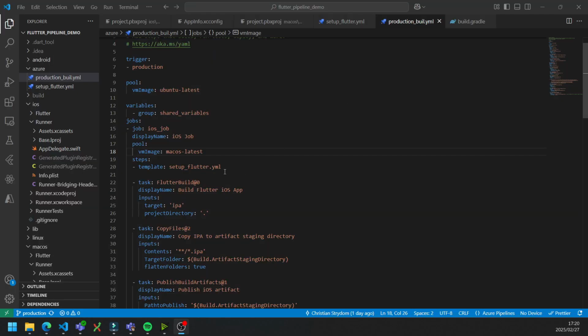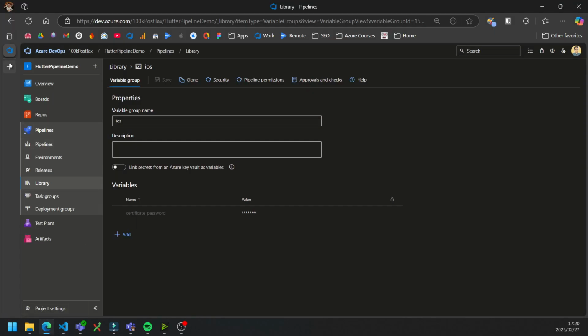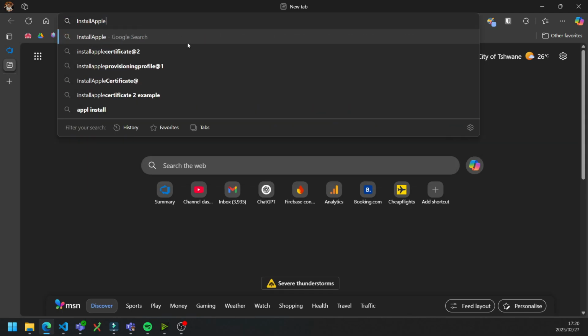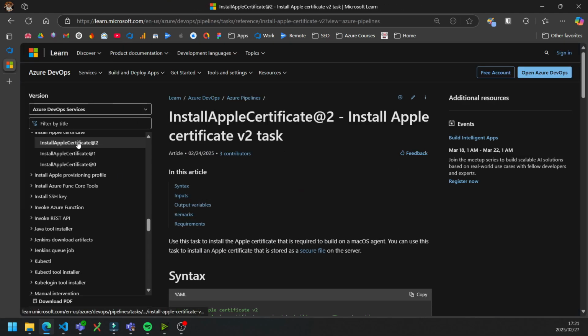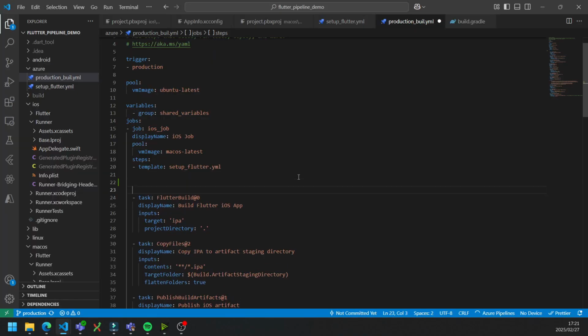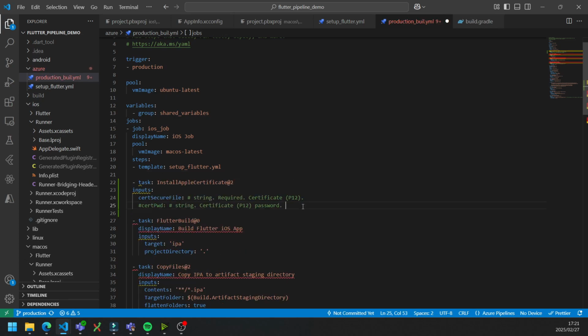So coming back to our build script, we can just add in the steps to install our certificate and provisioning profile. Fortunately, there are already steps specifically created for this purpose. So you can just search for install Apple certificate. And we can take the latest version, and we want the first two parameters. We want to specify the secure file as well as the certificate password. So I'm going to do that right after my setup Flutter template before my build.